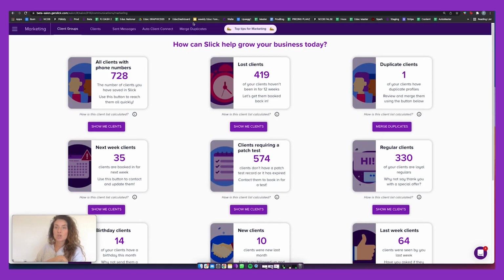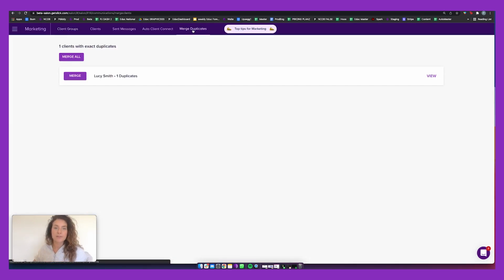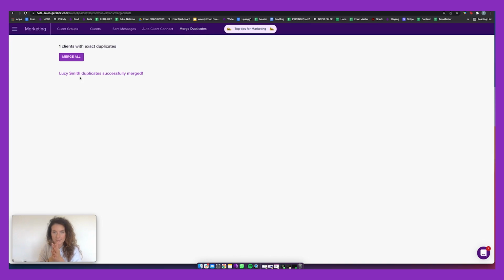Merge duplicate. So you may have some duplicate profiles in the system. This is when you have exact duplicates. So that means same name, same phone number. They will then appear in here, and you can simply click merge all if you've got a load of them, or just merge, and it will just merge the 2 profiles together.